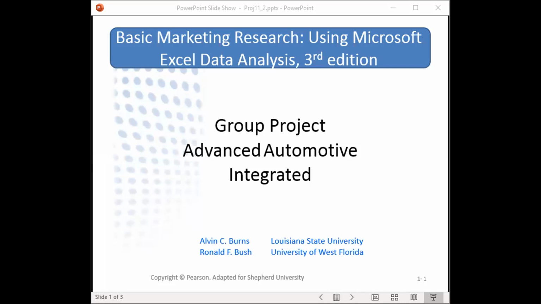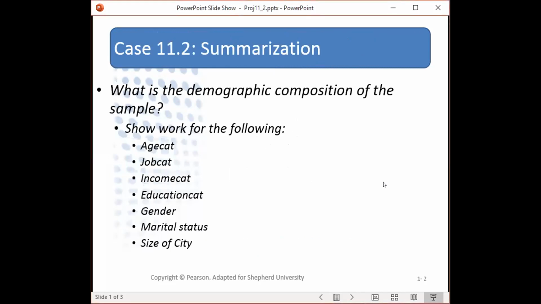So let's start, and we'll go ahead and look at first, what is the demographic composition of our sample, our survey. So we're going to take a look at age category, job category, income category, education category, gender, marital status, and size of the city.